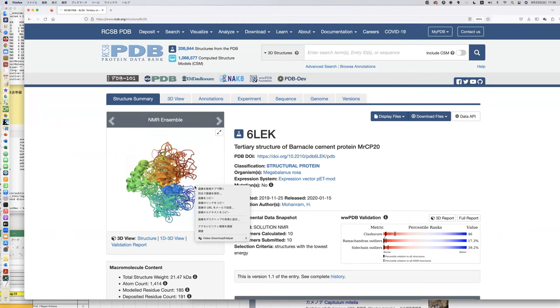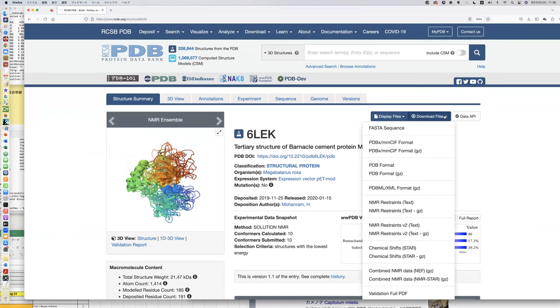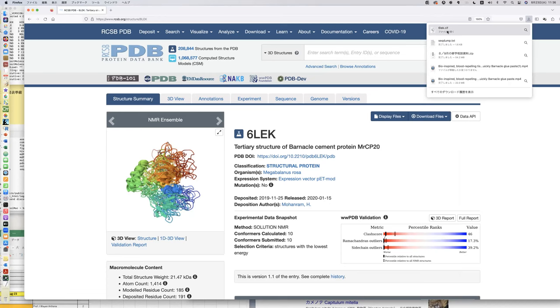Okay, let's download the coordinate data. Download files. Currently the PDB provides the structure data in two types of format. The PDB format is a legacy format, and they recommend using the mmCIF format. So today we download this structure in the mmCIF format. Select this. Then in your download folder, 6LEK.cif is generated. This is the structure data of this protein, CP20K.